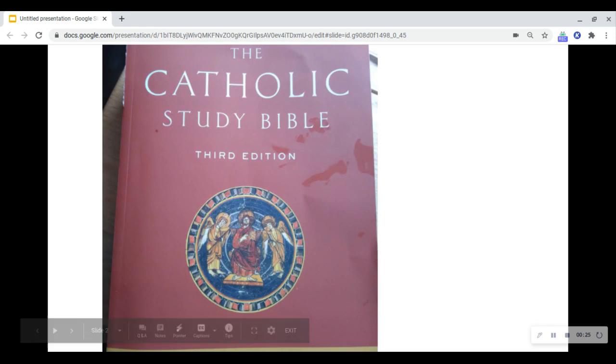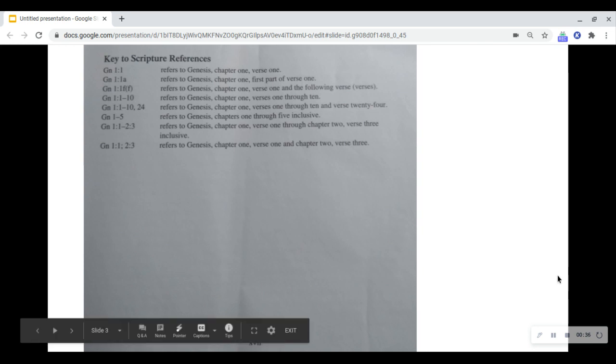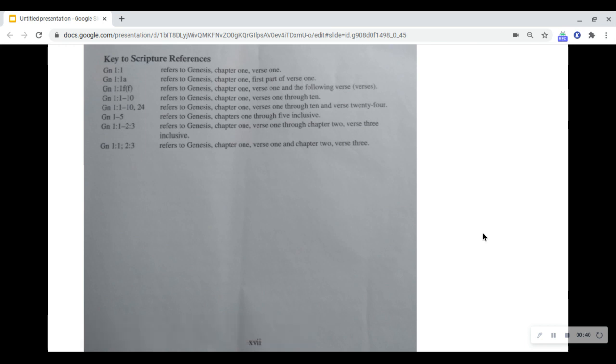First, we'll start out using our Catholic study Bible. And they have a nice little page here on page Roman numeral 17. All right, that's the first section of the Bible. You can see it uses these Roman numerals. The Bible's kind of tricky because they do have several different numbered sections.